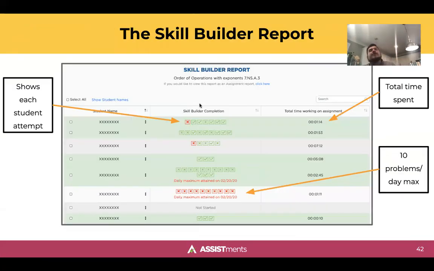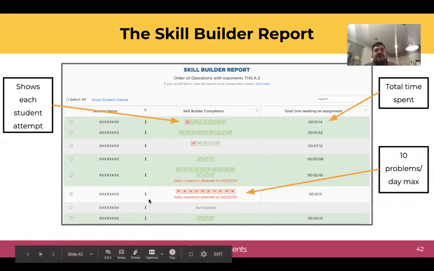So just a quick overview of the Skill Builder report. Again, it shows you each student attempt. It shows you that total amount of time spent. And again, if students get to that daily maximum of 10, they are booted out of the assignment, but you can always delete their progress and let them back in after you reteach.